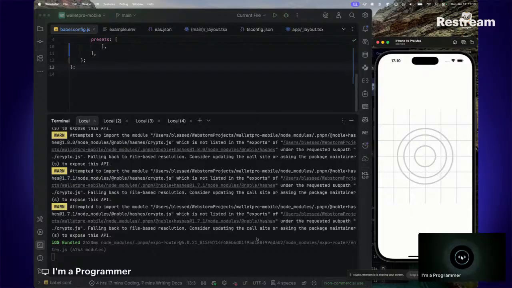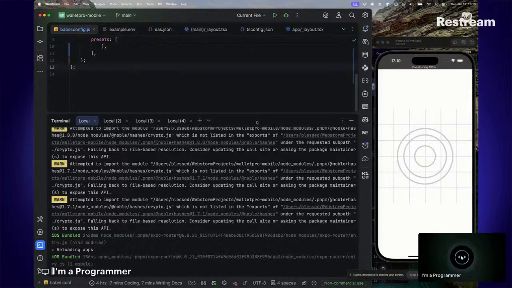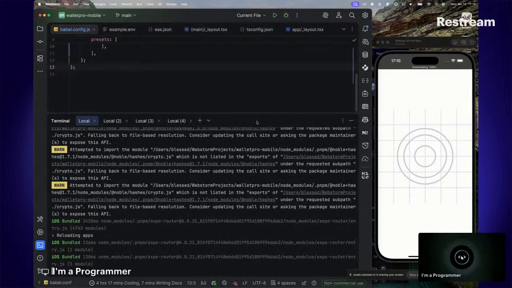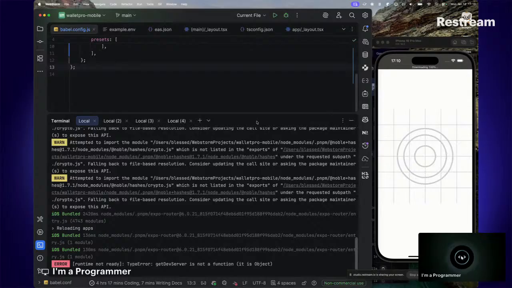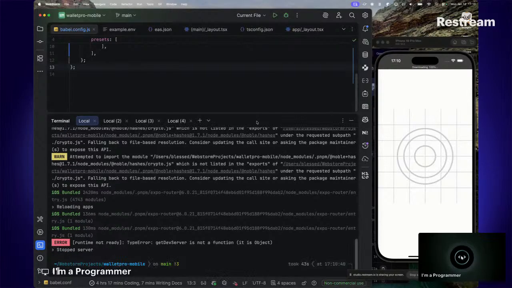Did it fail? Did it work? I don't even know. Nothing is showing right now. It's bundled, but it's not showing anything. So I don't know if it's fine. I don't know if it's failed. It doesn't seem to fail. It doesn't give any errors. No error on the logs. No error on the mobile simulator. "Get the server is not a function. It is object." Wow, this is strange. What does that mean?